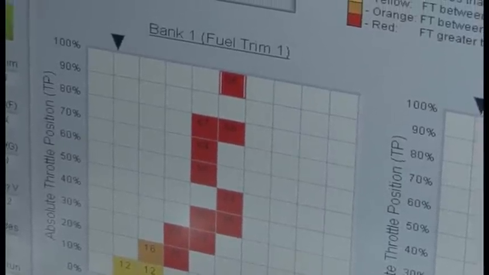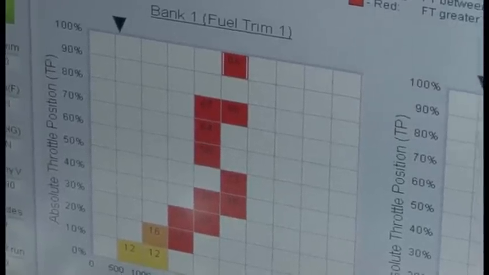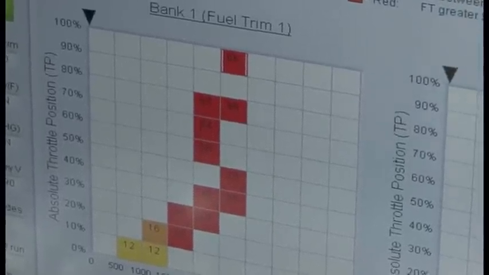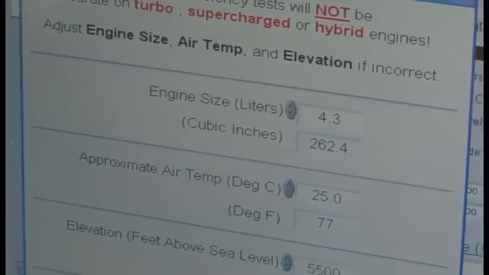So let's see if this is air related or fuel delivery related. To do that, we're going to shut this test off and go to the VE test. We're going to start the VE test and run this.